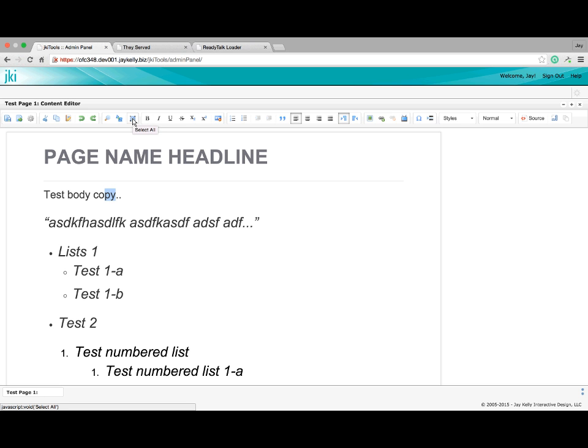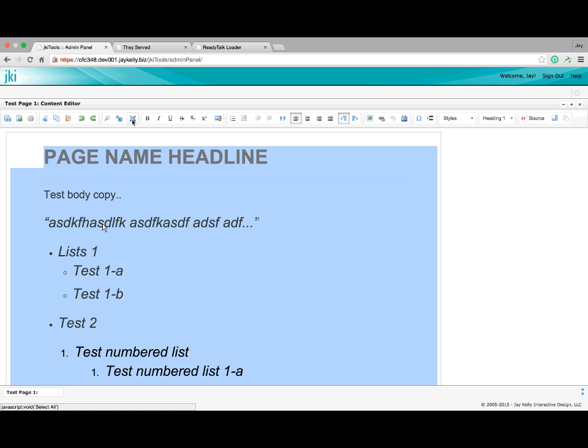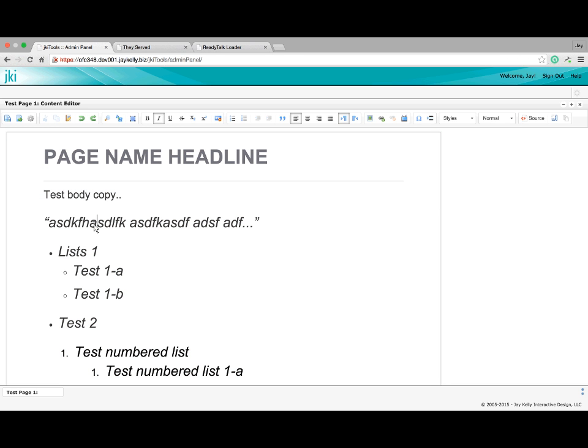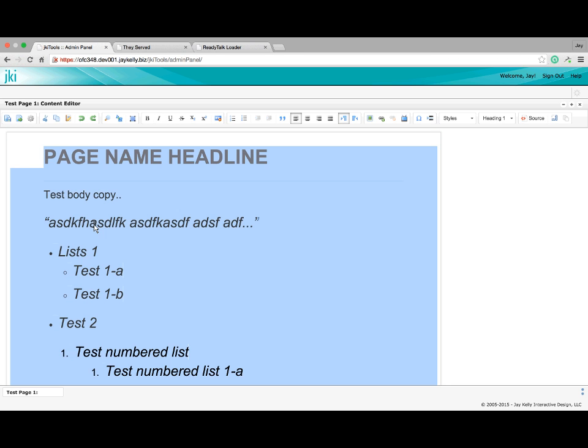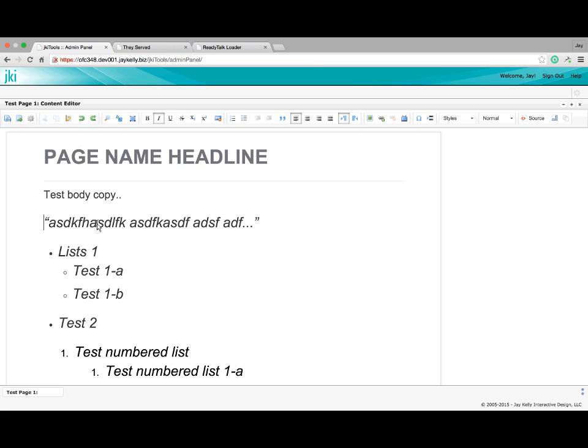The select all button, you can also do that by hitting Command-A or Control-A, which is how applications work on your computer. Word works that way. There's a find and replace options here. Most browsers have this built in now. If you hit Command or Control F, you can search that way, but there's options here to do it.